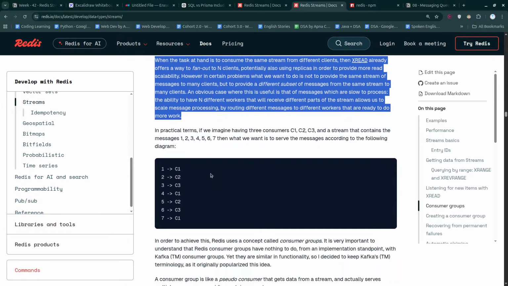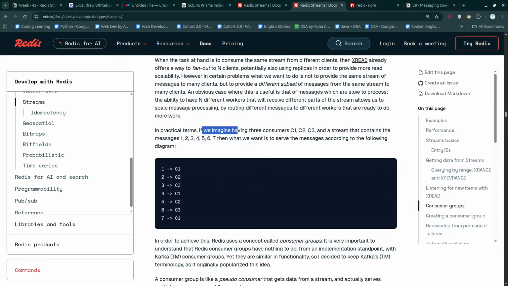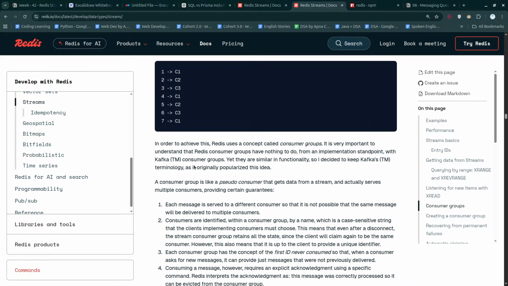Pretty simple, understood. In practical terms, if we imagine having three consumers C1, C2, C3 and a stream that contains messages 1, 2, 3, 4, 5, 6, 7, then what we want is to serve messages according to the following diagram. Consumer 1 will take 1, consumer 2 will take 2, consumer 3 will take 3, then consumer 1 will take 4, then 5, 6, and 7. Ultimately this is how it will keep going on. So there are going to be multiple workers, ultimately consumers, and hence we need to create something called consumer groups.